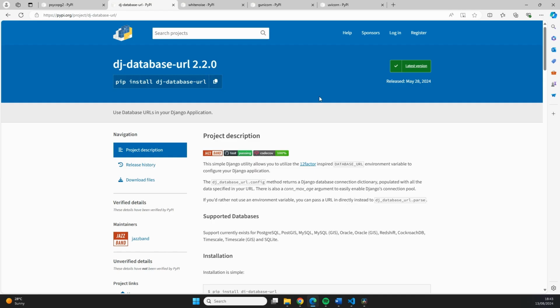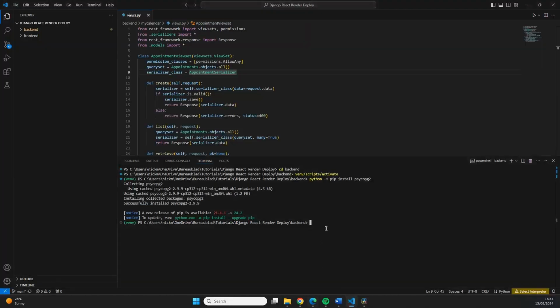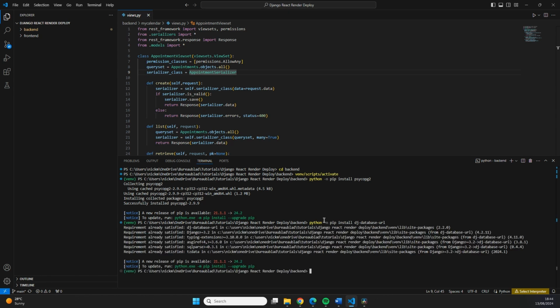The second package that we need is dj-database-url. And this package is going to help us with listing environment variables as our database credentials. And you will see later on how we will use this to specify what database we will be using during the deployment. So same thing here, we're going to copy over this pip install. And inside of our project, we do python -m pip install dj-database-url.